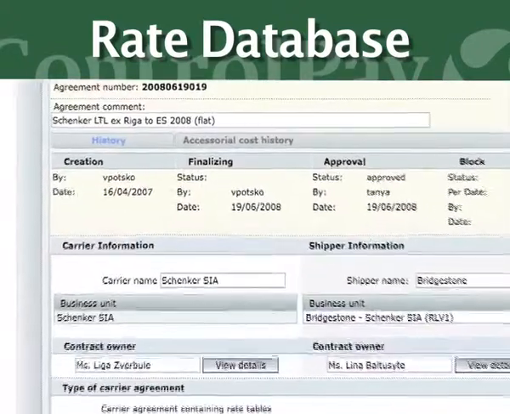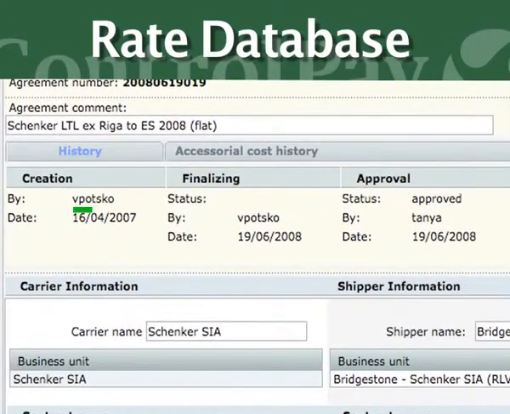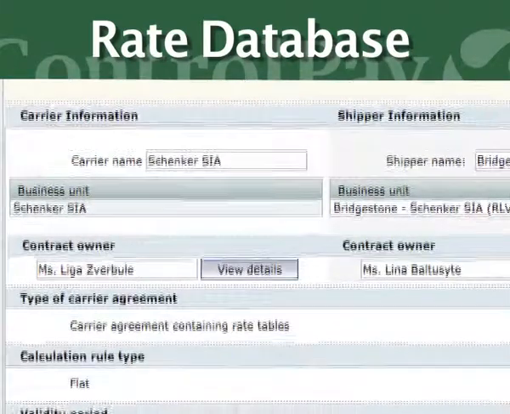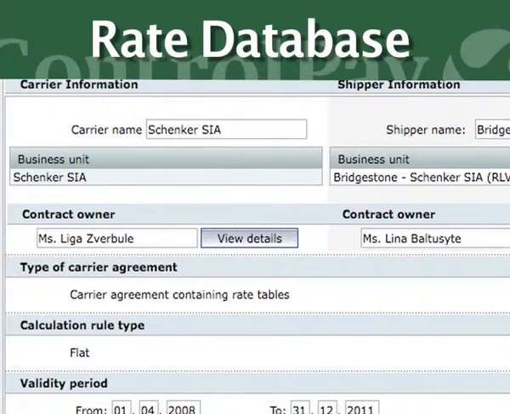Adhering to a secure four eyes principle, one of our analysts will prepare, upload and test the rate agreement, while a senior analyst will approve it. Their names, implementation and approval dates are always stored with the carrier agreement. Contract owners at both shipper and carrier are also listed in the carrier agreement.